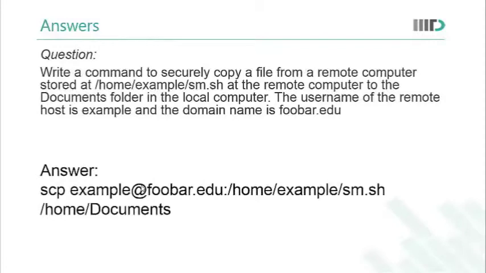This is the answer for the second question, in which we were supposed to write a command to securely copy a file from a remote computer to a local computer. It's pretty simple. SCP, username, domain name, the required file with the full path, and the local path. The file would be copied from this location to this local location.